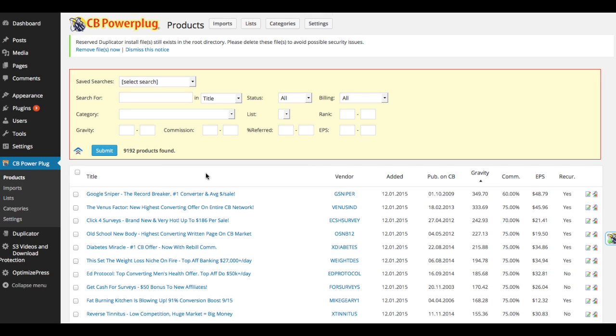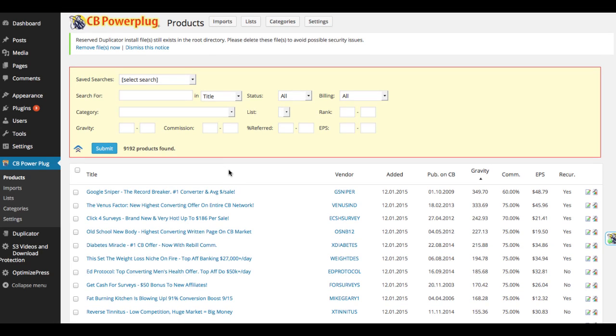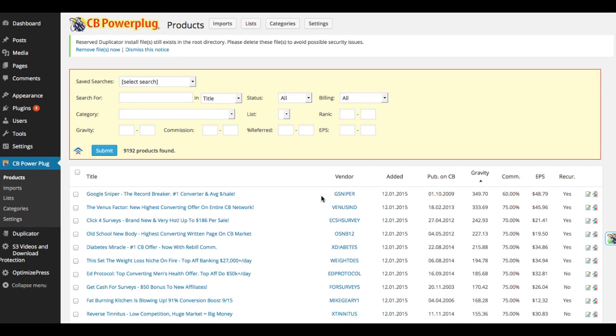And this is basically where everything happens on CB PowerPlug in terms of your search. Right now, all of the ClickBank Marketplace is here in search. We have 20 results per page entered here, and you can see here that there are several groups of 20 that would embrace the entire ClickBank Marketplace. And here are the first page of those results.